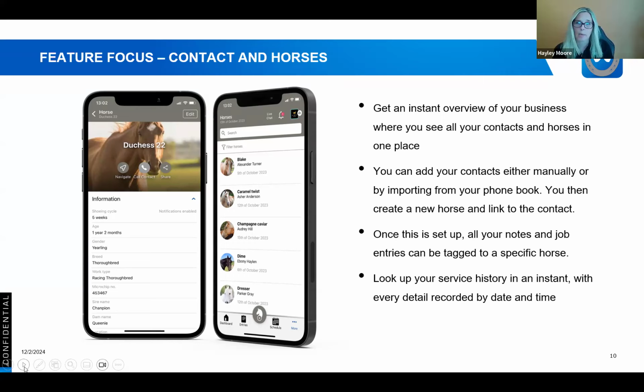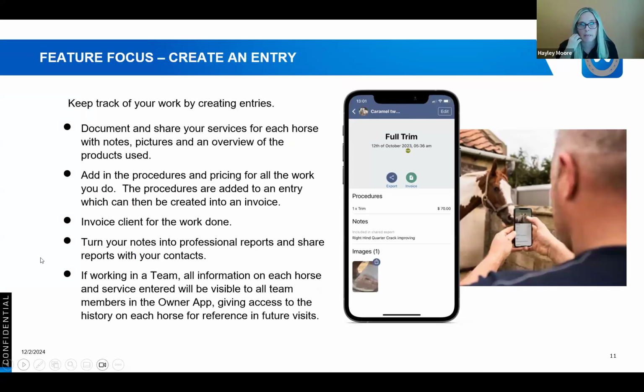And then once that's all set up, you can start creating your entries, and go from there. I guess we might just go on to the entries, and you guys can give some insights with the entries.